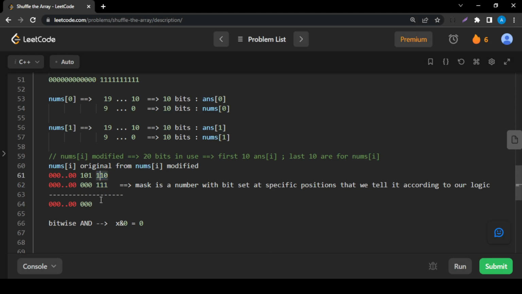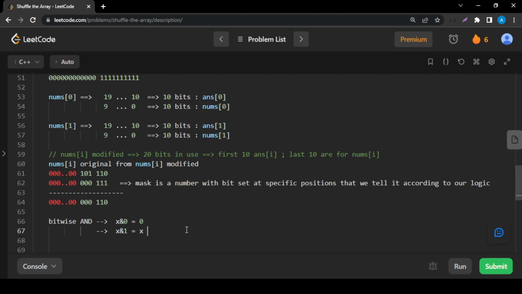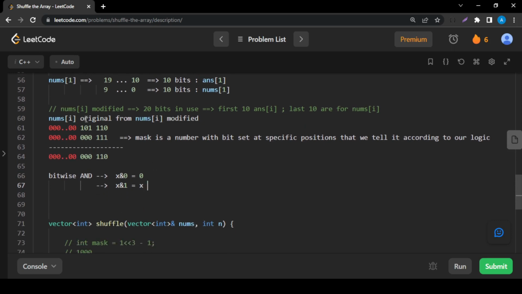So 1 and 1 is 1, 1 and 1 is 1, 0 and 1 is 0. Since all are 1 here, it will be just the above, because we have one more property for bitwise AND, that if there is a bit x and you take x AND with 1, it is nothing but x, because if x is 1, the result will be 1, and if it is 0, the result will be 0. So how to get the original nums of i from the modified nums of i? You take a mask with a 1 in the first 3 positions, and take the AND of the modified nums with that mask to get the original nums.